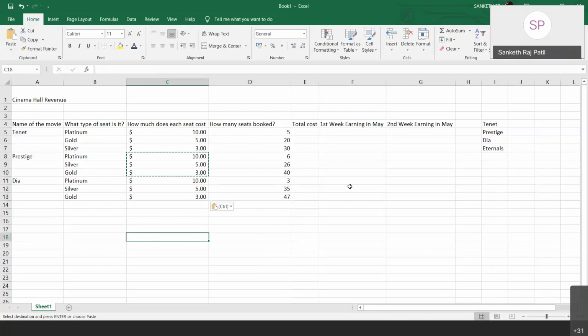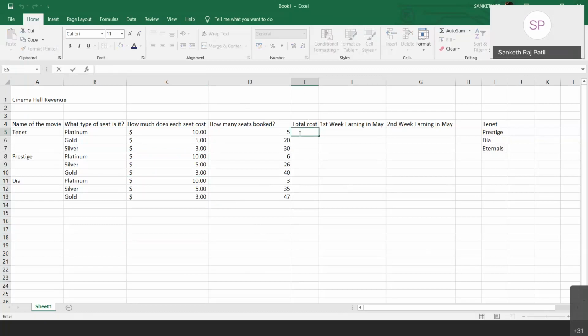All right, so my Excel sheet seems to be going somewhere. Okay, so the next thing is we'll fill in the total cost column. Again, I'll be using formulas for this. All I have to do is, what's the total cost? It's each seat into the number of seats that have been booked.